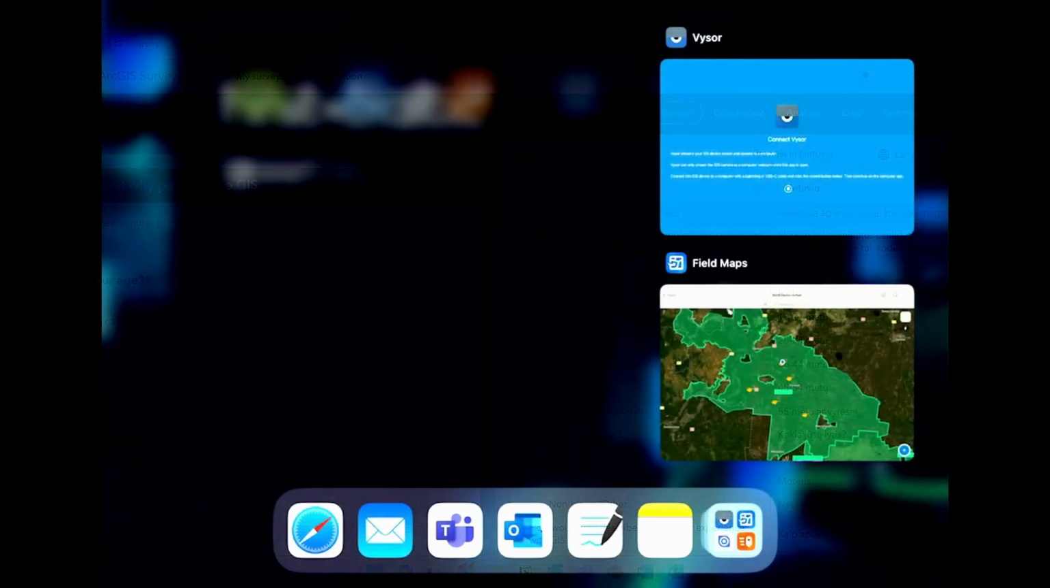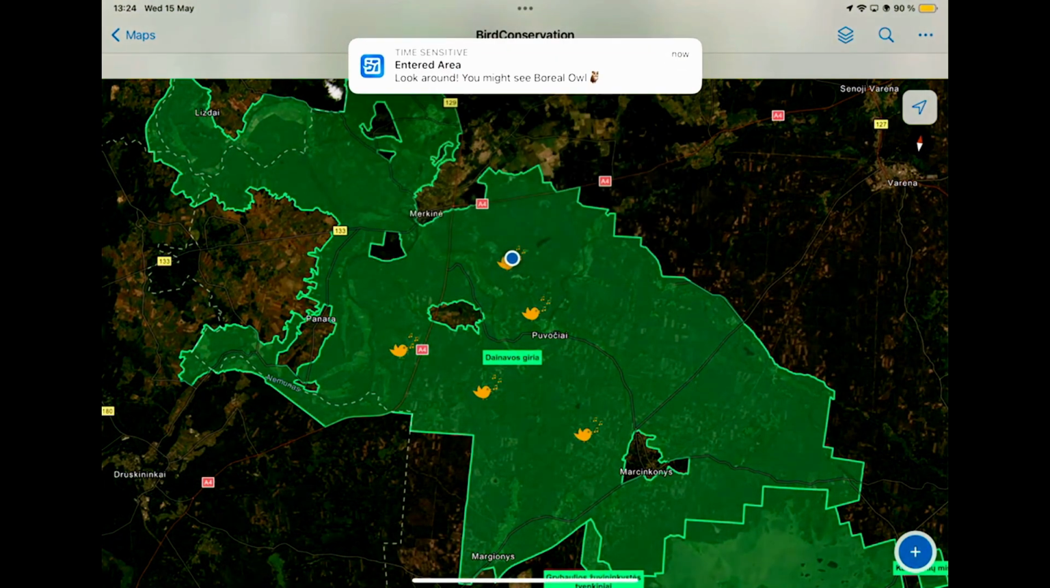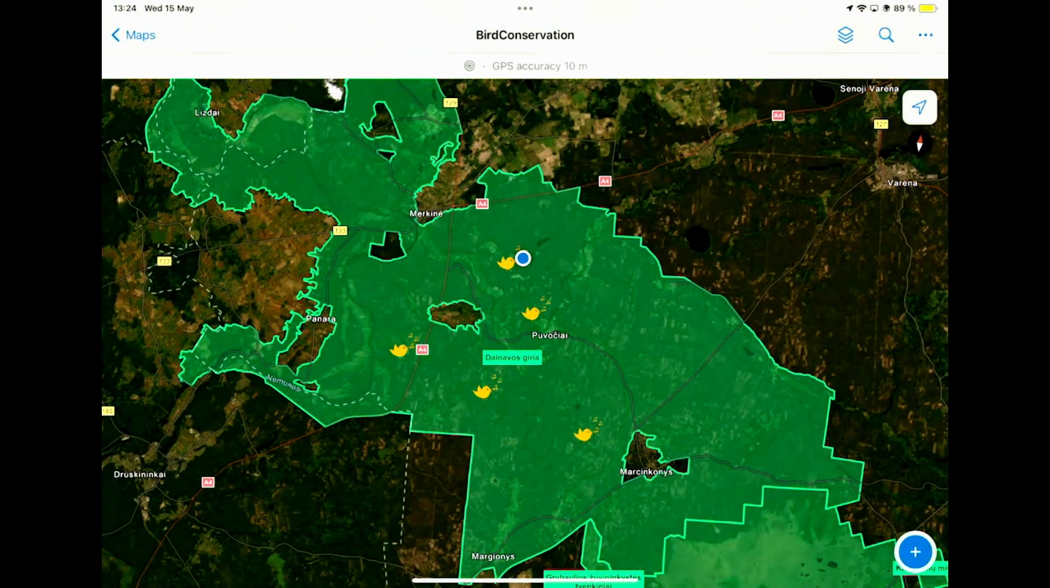Okay, so now let's imagine that we are researchers or simply nature lovers. We're walking around the forest, looking up at the trees, trying to find some birds, and we're definitely not looking down at our phones until I get this notification that says that I might see a boreal owl somewhere. This is geofences informing me that based on earlier sightings, I might see this beautiful bird snoozing somewhere in its nest. So lucky me, I do notice something, and I want to report it.